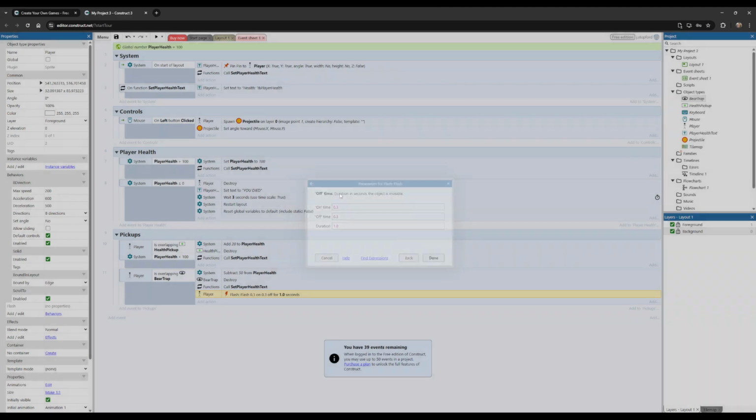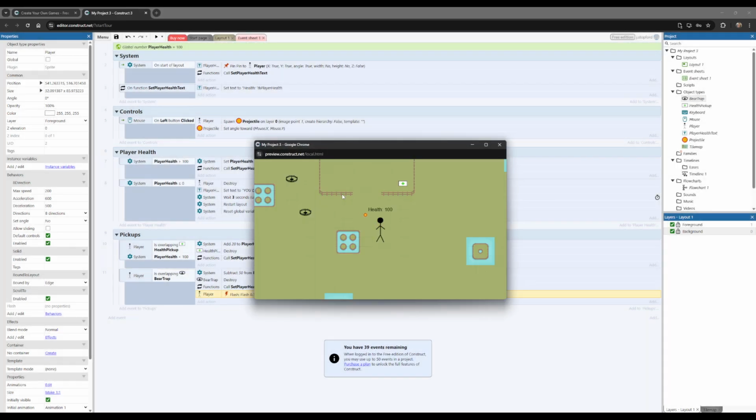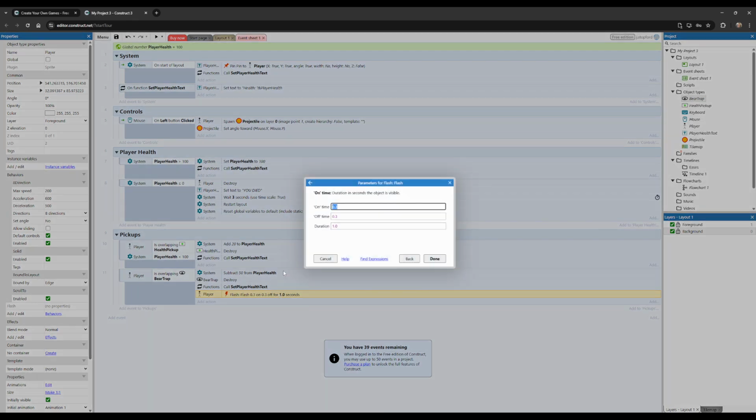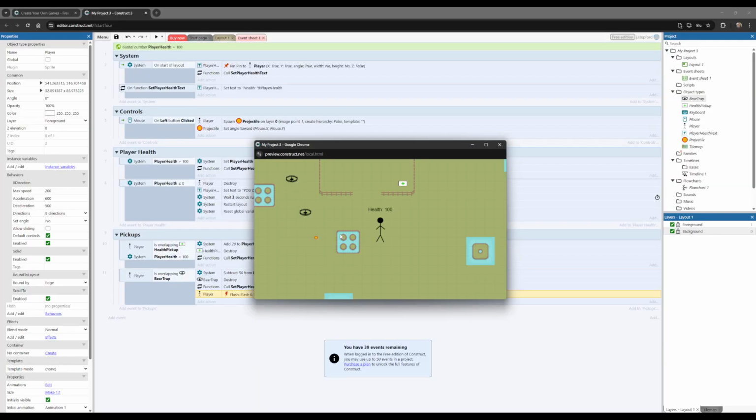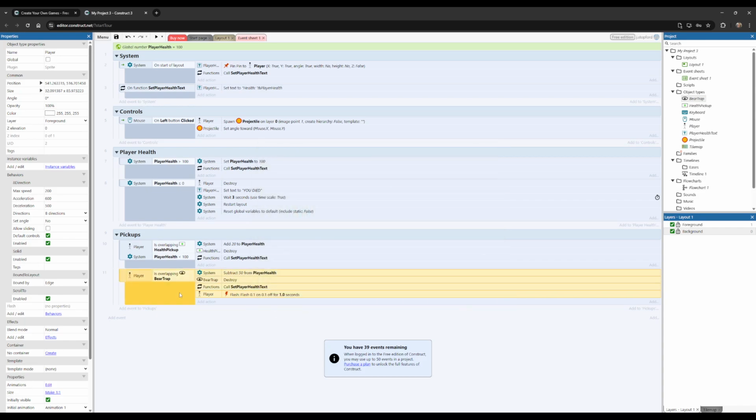So if I set this to 0.3, 0.3, you'll see now that I flash a lot slower. But I like it at 0.1 and 0.1. So I'm going to leave it like that. So now we flash on and off. But there's something else we need to do.